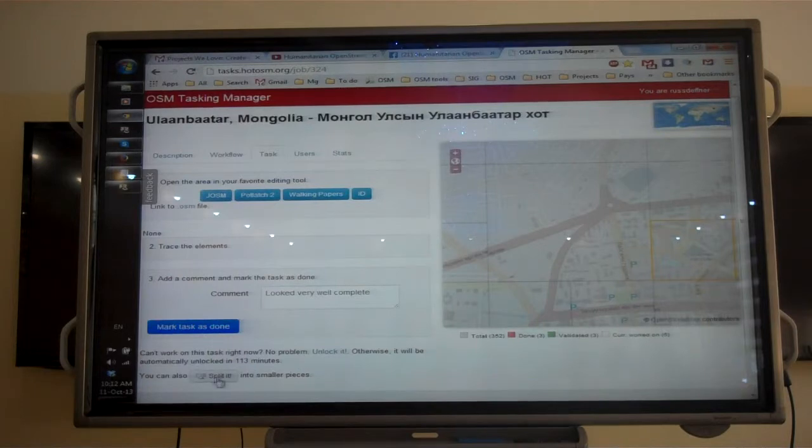What you can actually do is split it into more. So ideally we want you to be able to complete these tasks in about a half an hour, probably no more than an hour. So if you think it's going to take longer than that, go ahead and split that task, it'll split it into 4.